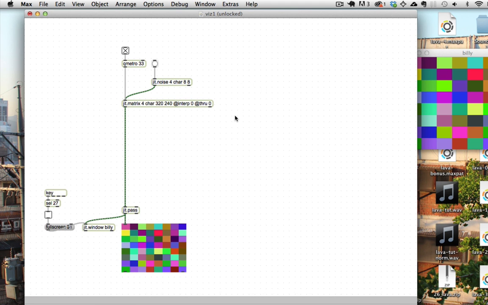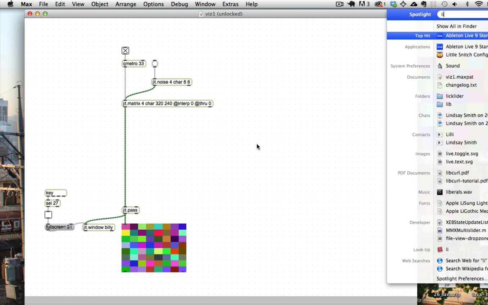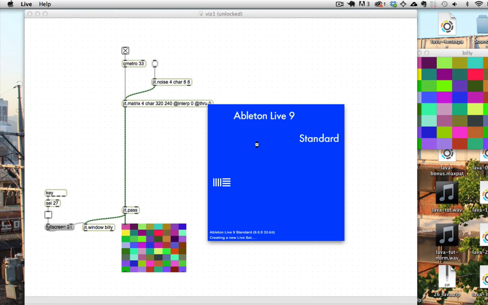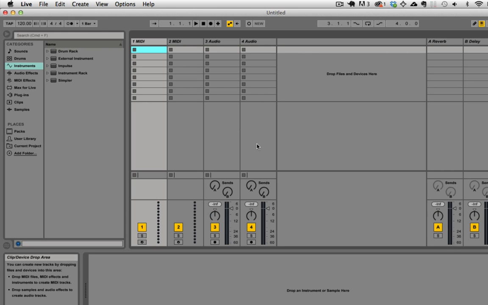So far, so good. Let's switch over to the live portion of the program. So I'm going to open up Ableton Live here. You don't have to have Max for Live to do this. You don't even have to have Live. Any program that can send out MIDI can do this. I just happen to be using Live because I have it.